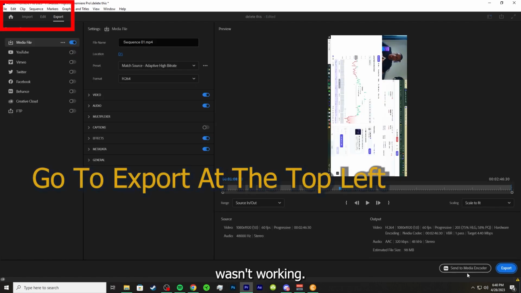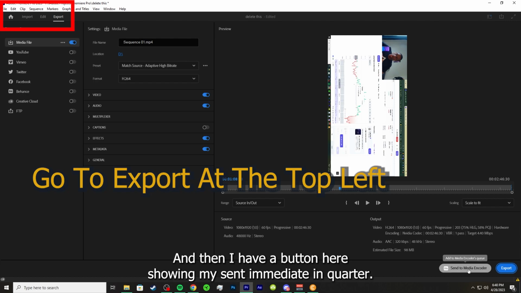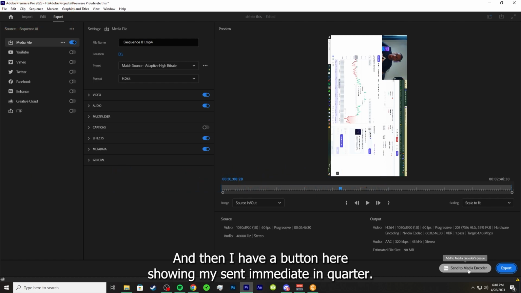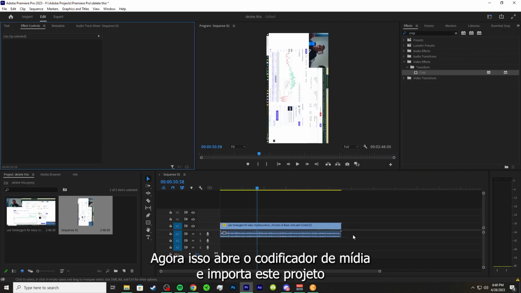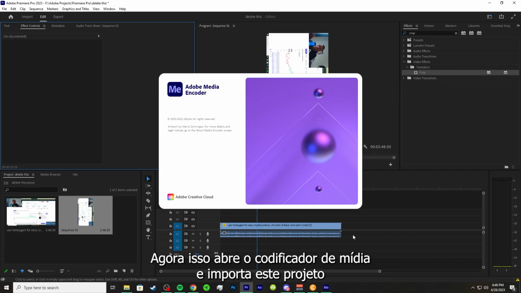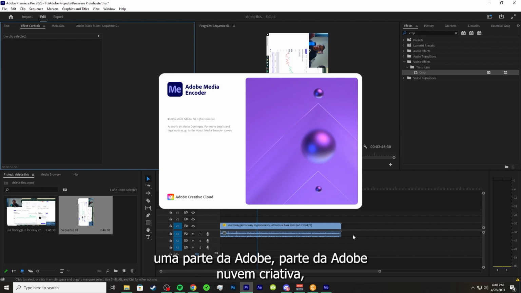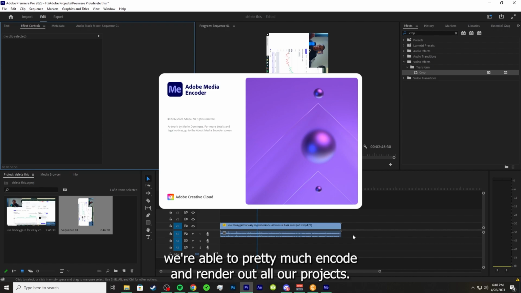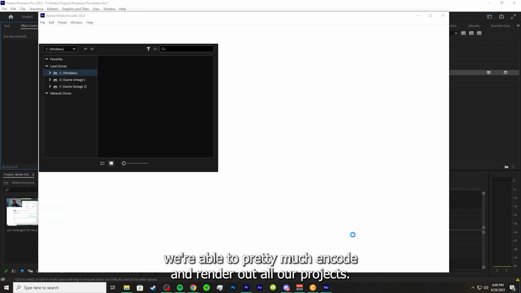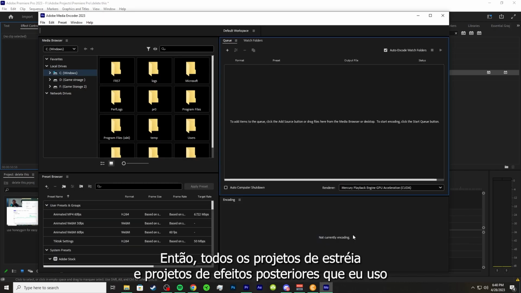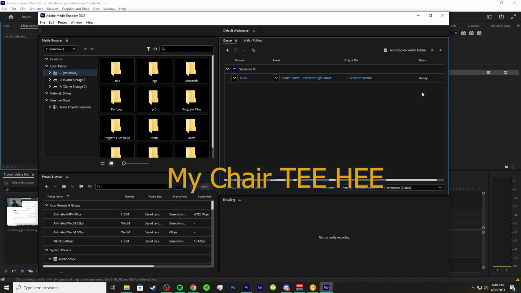And I have a button here showing my send to Media Encoder. Now this opens the Media Encoder and it imports this project into that software. It's another separate standalone program, a part of the Adobe Creative Cloud, where we're able to pretty much encode and render out all of our projects. So all of the Premiere projects and After Effects projects that I use the encoder with. So we have it here.